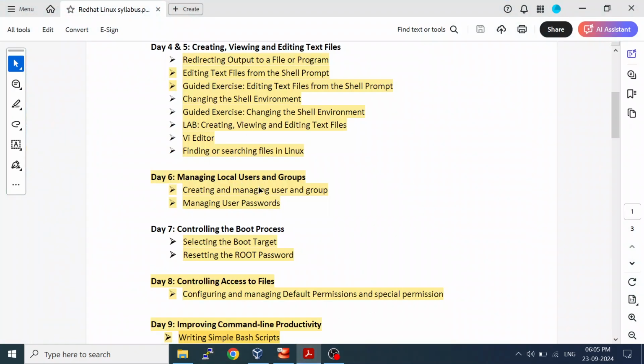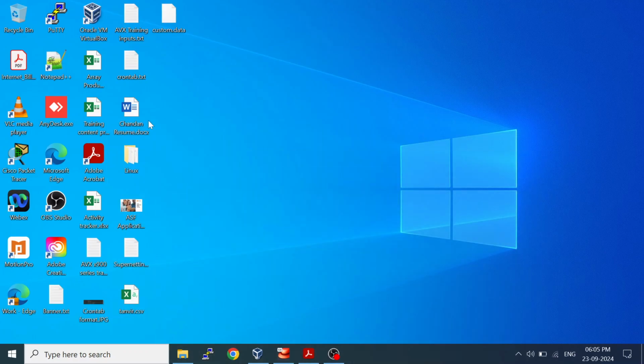So now we are going to see creating and managing local users and groups. For this, we have to log in with the root account.